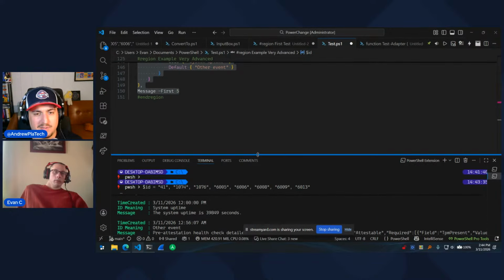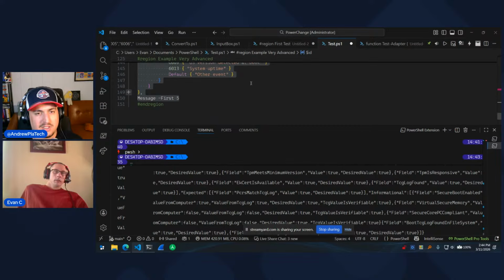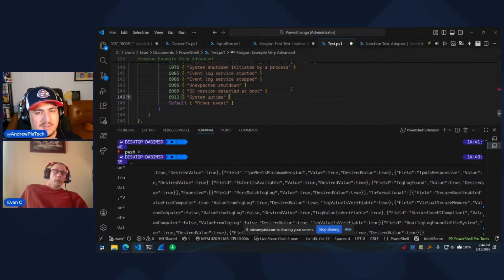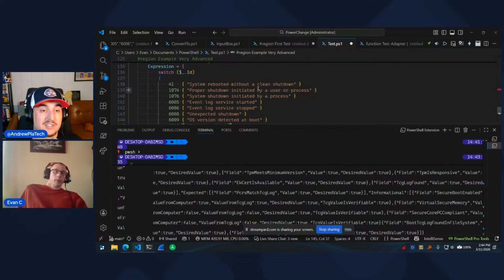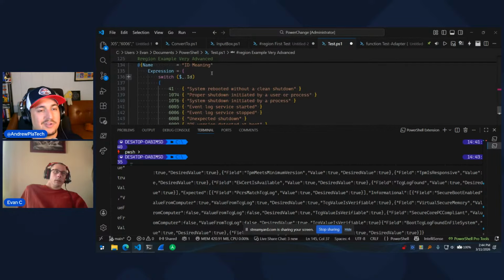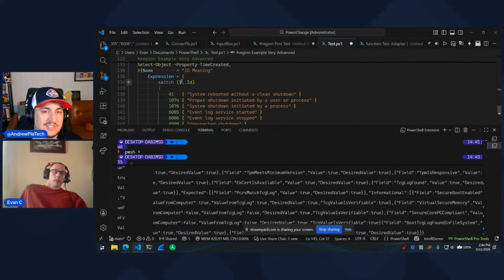Can we look at the code a little bit? Yeah, because the switch statement might be a new thing. So a switch statement basically means we're going to look at a property. It looks like we're going to look at the ID of all these win events. And then if it matches some of the below values, we run the code associated with it. So if it's 41, that's going to be the output, bada boom, bada bing.